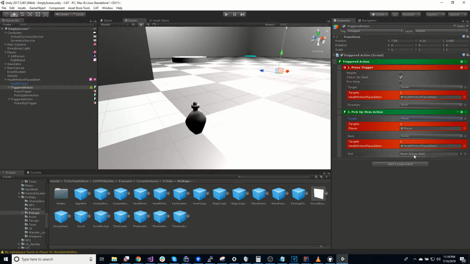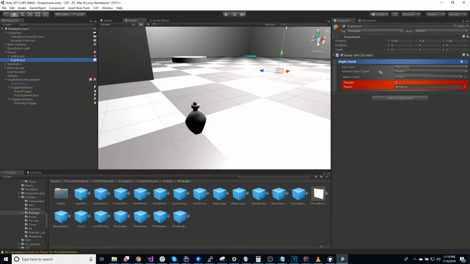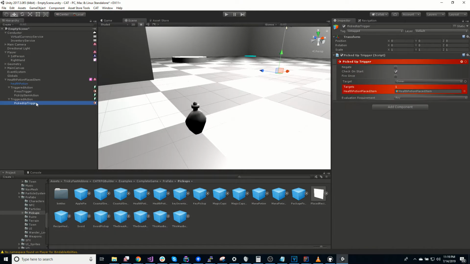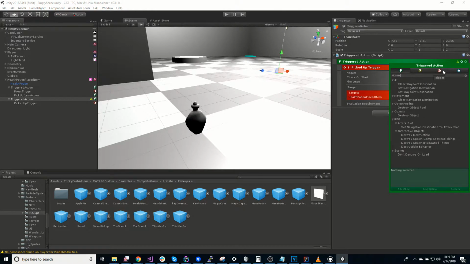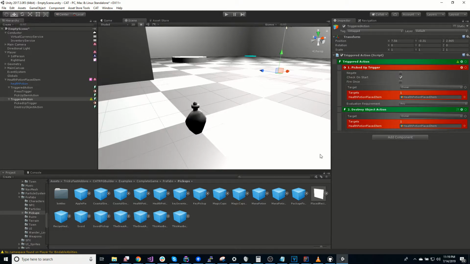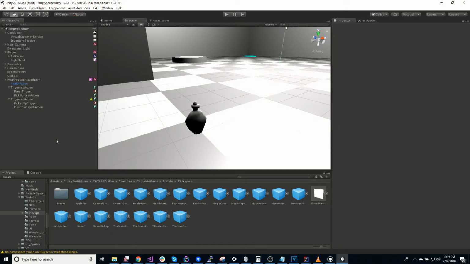Slot, if we don't specify a slot, then it will just go to the first empty one or a bag, depending. Since our right hand, if you remember, is constrained to weapons, and our health potion is not a weapon, it'll just create a bag slot. And then this picked up item trigger, we just point that to owner, and then we want to destroy the item so that it's not there anymore, so you can't pick it up again.